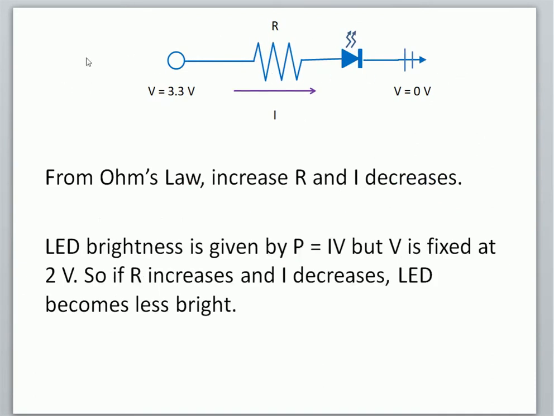Now here's that circuit again blown up. From Ohm's law, we know that if I keep increasing this resistance here, then the current goes down. What effect does that have on the LED? Well, LED brightness is given by power equal to the current through it times the voltage over it. But the voltage is fixed at 2 volts. So the thing that determines the brightness of the LED is how much current is going into it. So if you increase R, you're decreasing the brightness of the LED.